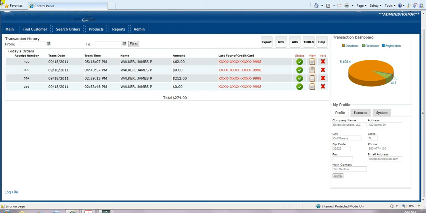I'm going to demo the transaction history features of the main page and also show you how to export a report. The first thing I'm going to do is show how to view a transaction history. When you log into the control panel, this is the first page that you'll see.